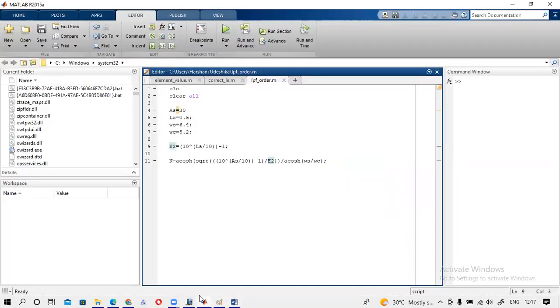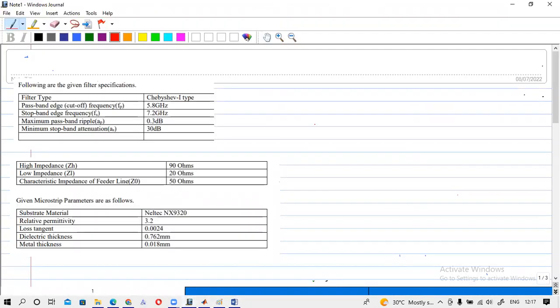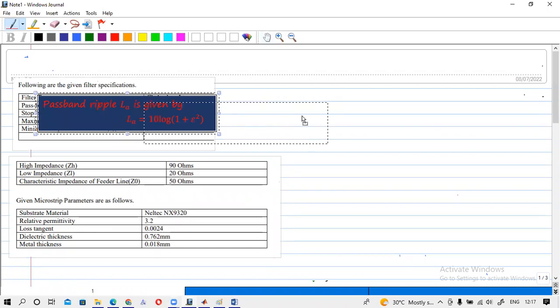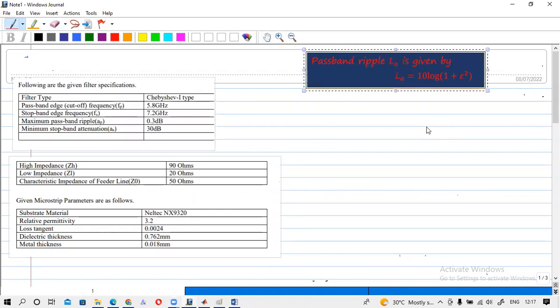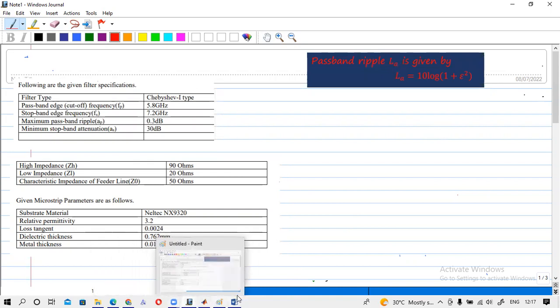I will get them here. I can't remember this equation actually. That is why I get this value.